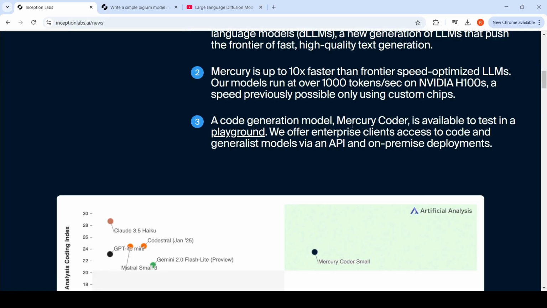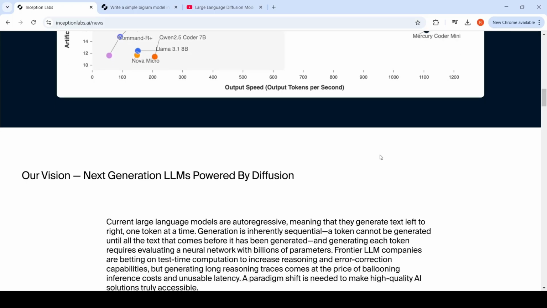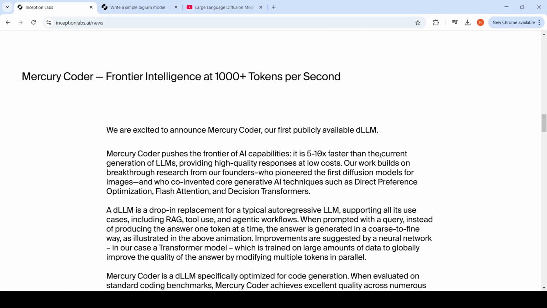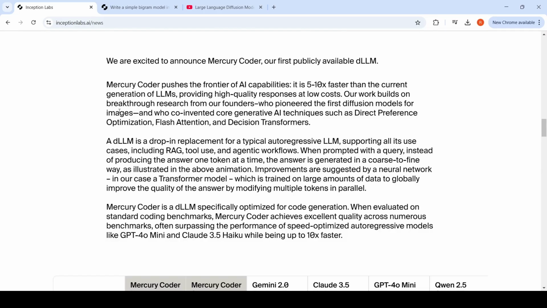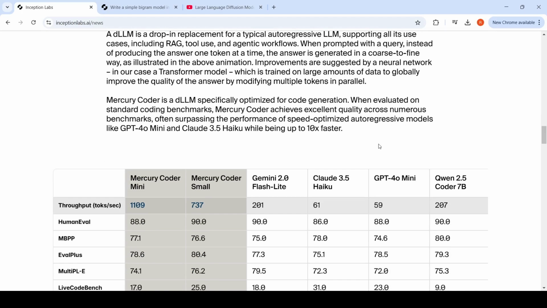They are releasing this code generation model called Mercury Coder, which will be available on the playground, which is what I've tested now. You have to create an account here. There will also be generalist AI models coming via an API and on-premise deployments in the future. Now, how does this model perform? They are saying this model is 5 to 10x faster than the current generation of LLMs and supports all your LLM use cases like RAG and others. It is much faster than speed optimized autoregressive models like GPT-4o mini and Claude 3.5 Haiku. It does better than these two models on benchmarks while being 10x faster.